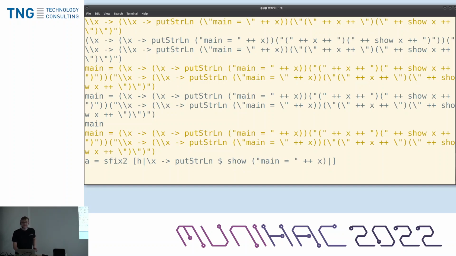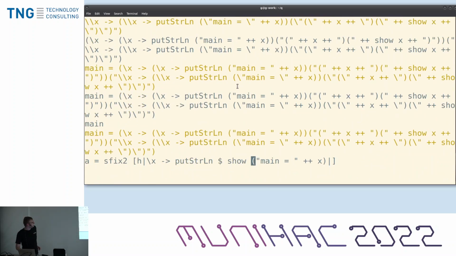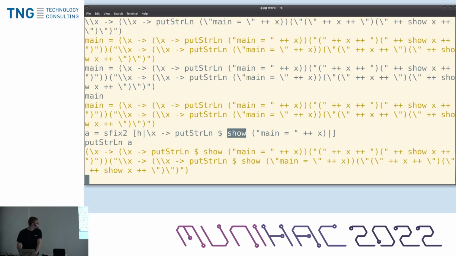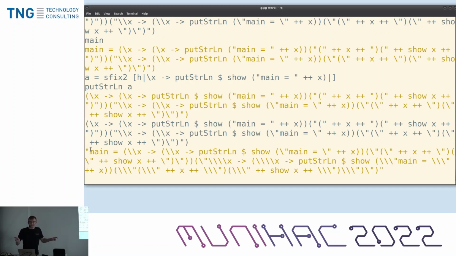What is this? Remember, our original Quine was this thing. And now we added this call to show. We added yet another layer of quotation. This is a program which prints its own source code, but not normally. It prints a string literal containing its source code. So I can run it. And now you see that it didn't print main equals. It prints a string containing main equals.